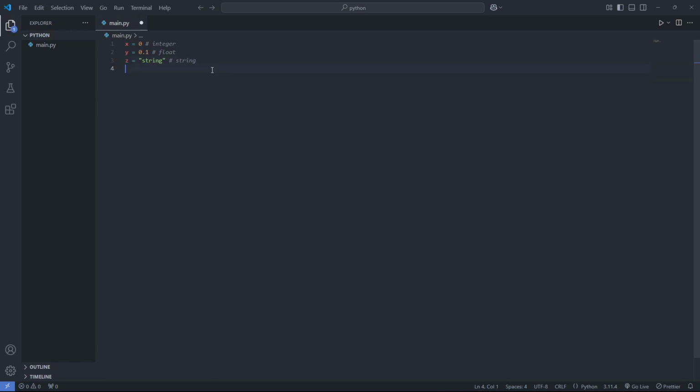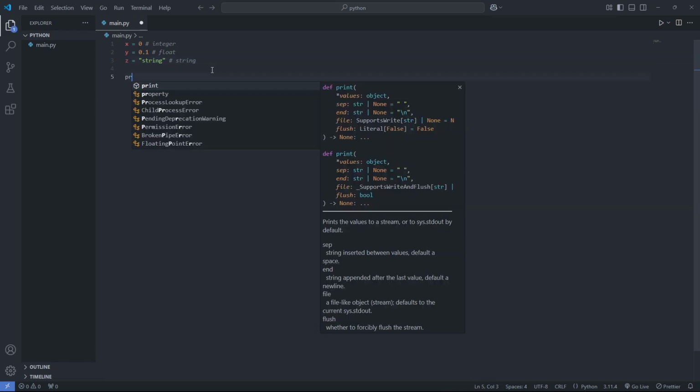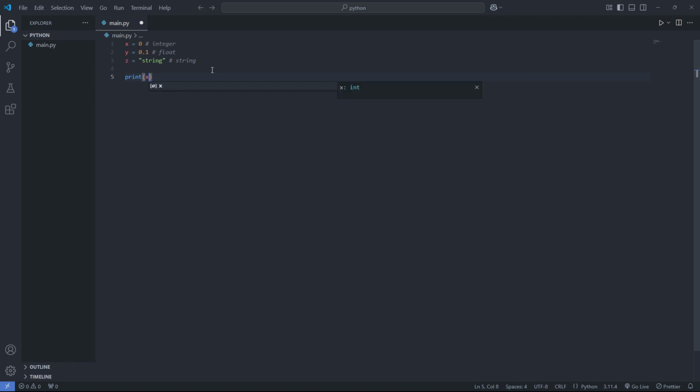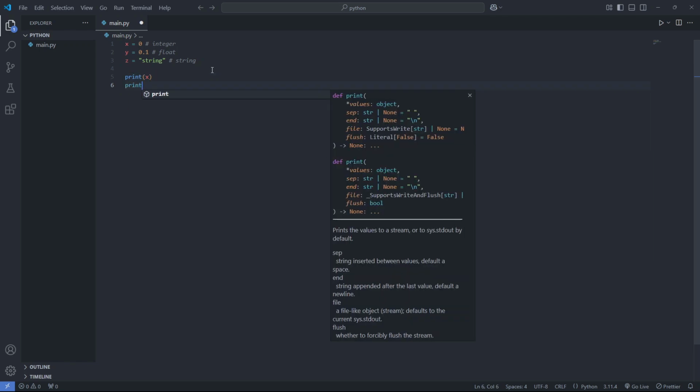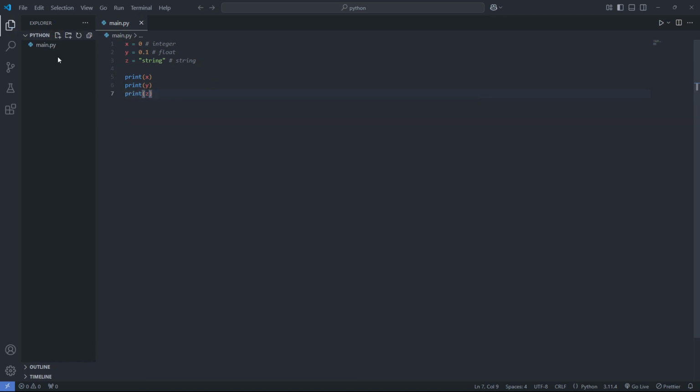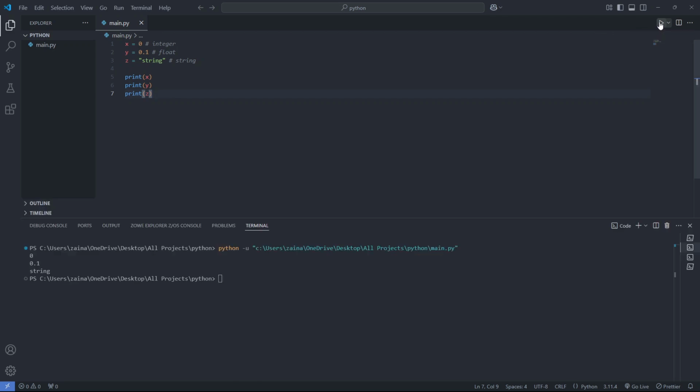And now what we're going to do here is we're going to print all of them. We're going to type in print, and then 2 parentheses. And in between those parentheses, we're going to type in x. Okay, now we're going to press enter. We're going to put another print statement in, put y, and then we're going to do the same for z. And we're going to press Ctrl S to save. We're going to go to the top right here and click on run code. And you can see it runs, and it prints everything at 0, 0.1, and string.